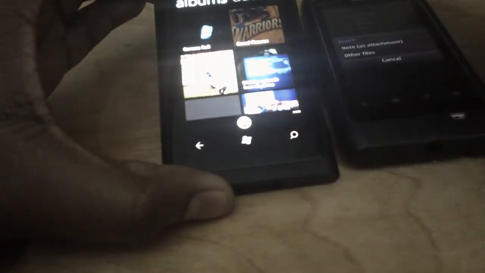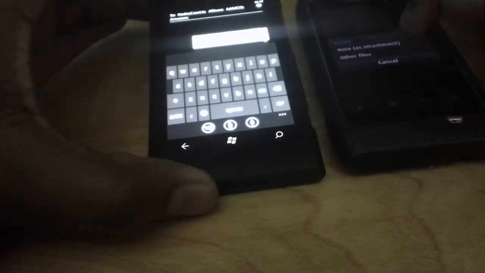So as far as sending an attachment is concerned, you're just limited to pictures on the Lumia 800.